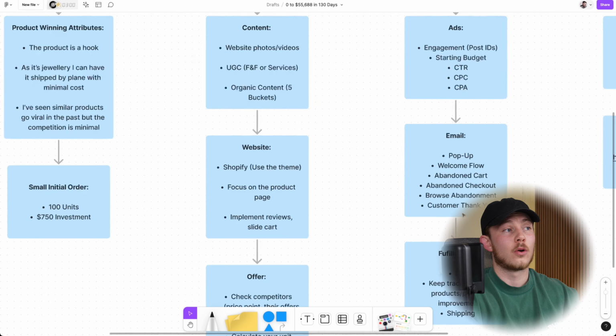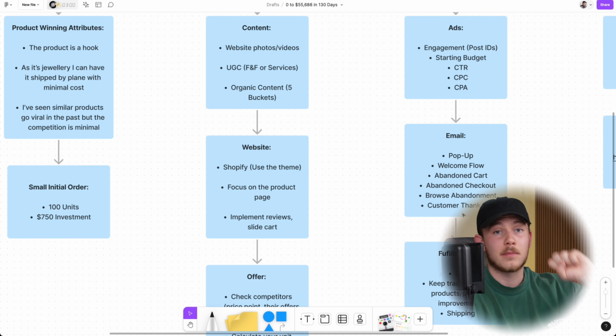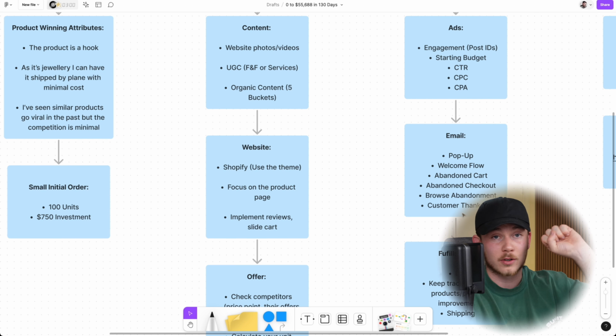Next thing you're going to want to do in the launch is not neglect email. Not neglect email, not neglect SMS. First thing you're going to want to do is set up a pop-up. So the pop-up on the website that pops up, giving the customer an offer or an incentive if they sign up and subscribe to your email.